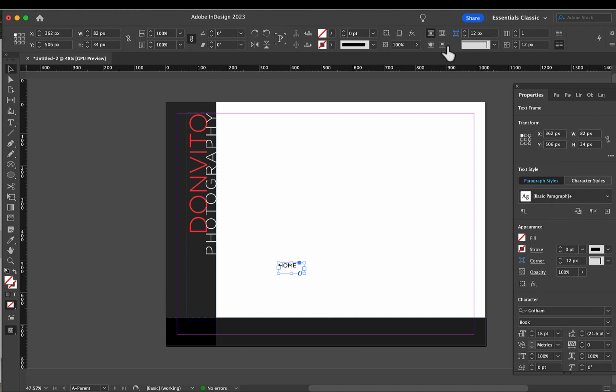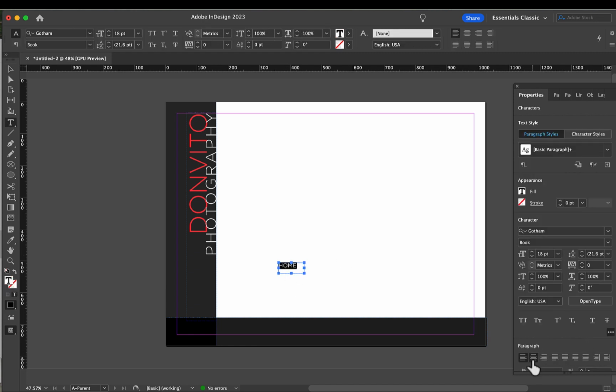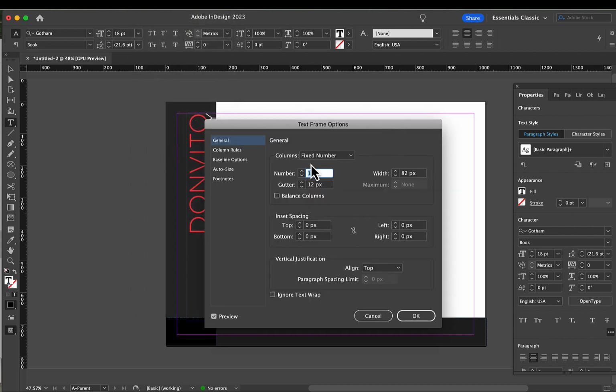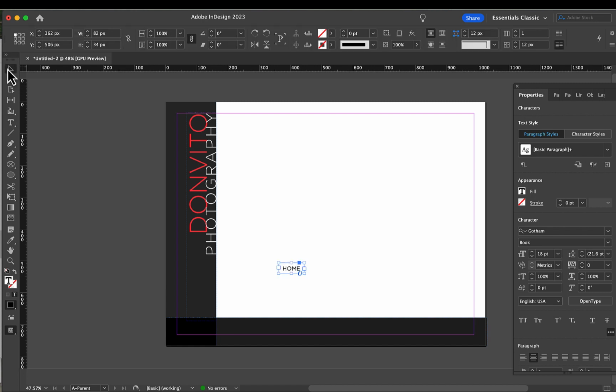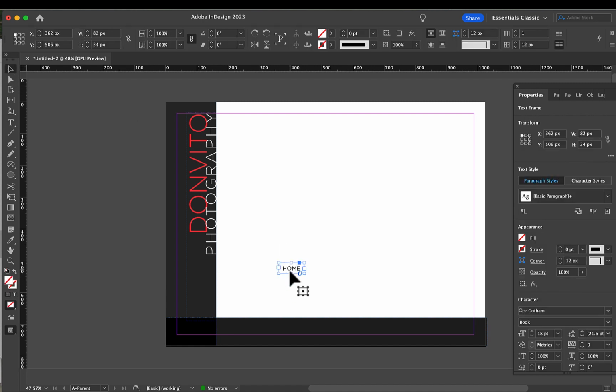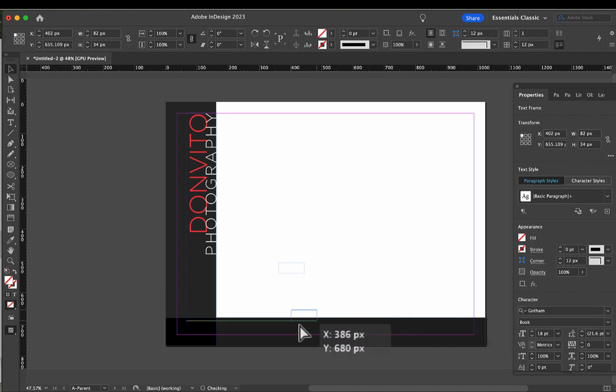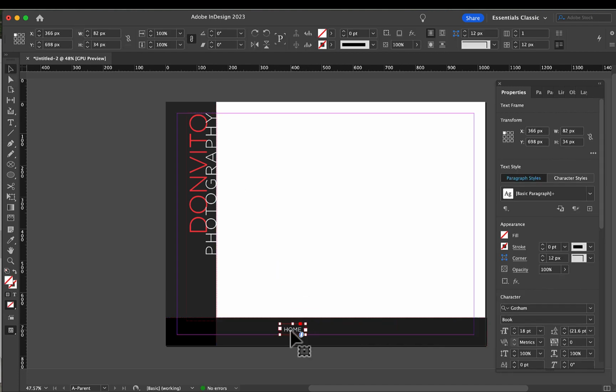And just to make life easier, I'm going to center this type within this text box. And I'm also going to center it vertically by going to text frame options and center. That's just in case I want to make a rollover effect on that. So I'm going to bring that down here. I'm going to first make that white down here. And now I'm going to use that same type to do my other pages.